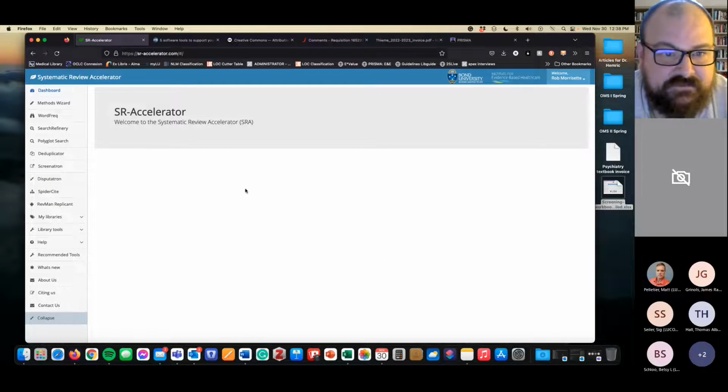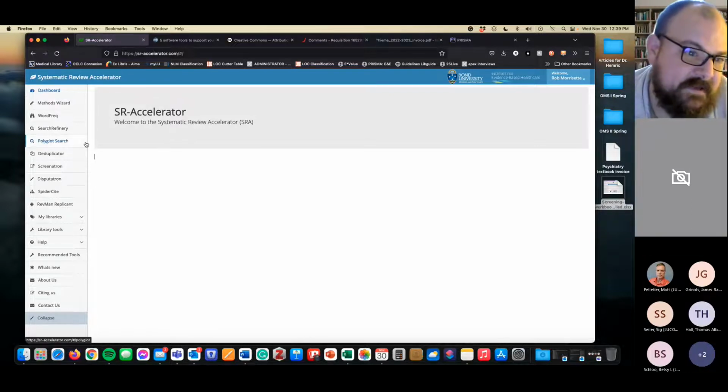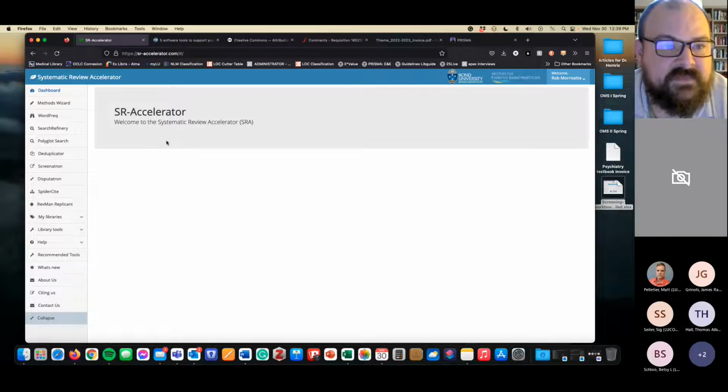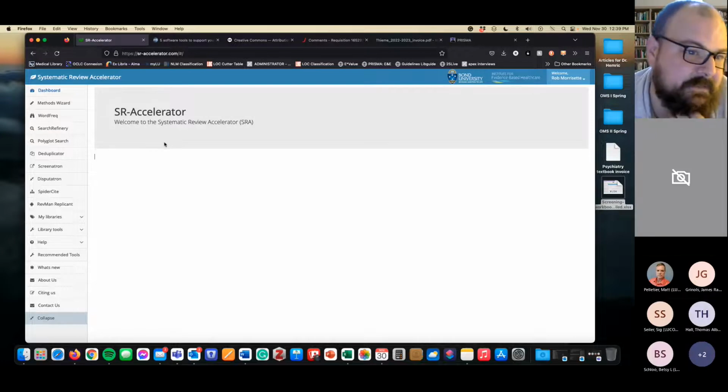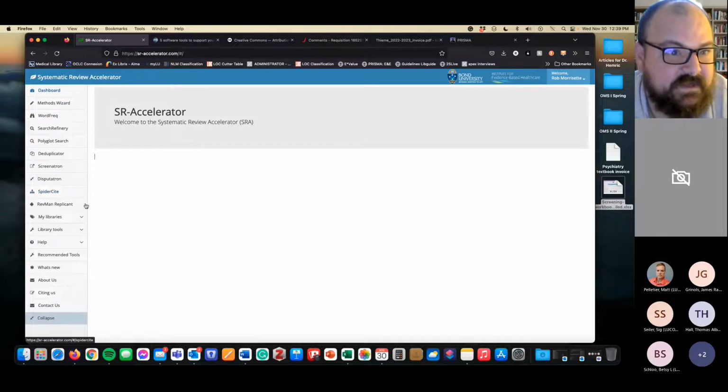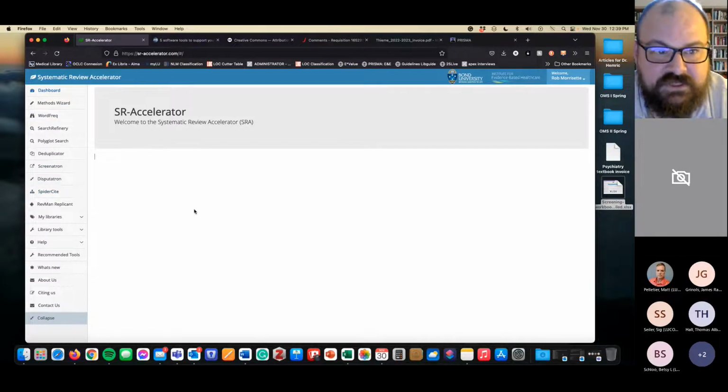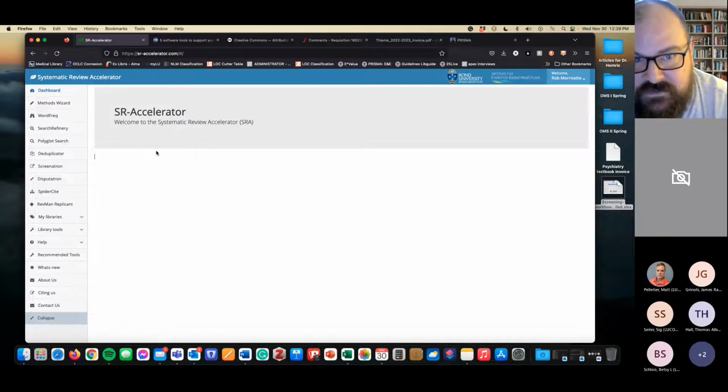In the past, other tools I've shown that you can use if you don't want to use the spreadsheet are this SR Accelerator tool, which is built by Bond University. I think I specifically have shown Polyglot Search, which will actually translate your different database advanced searches into different formats for whichever database you're searching, which is kind of cool. And this has built-in word frequency, how many times you see words. It's got a methods wizard. I'm not going to go through this. I've done videos on this before, but if you don't want to use the spreadsheet, I just want to say this is available for free as well.